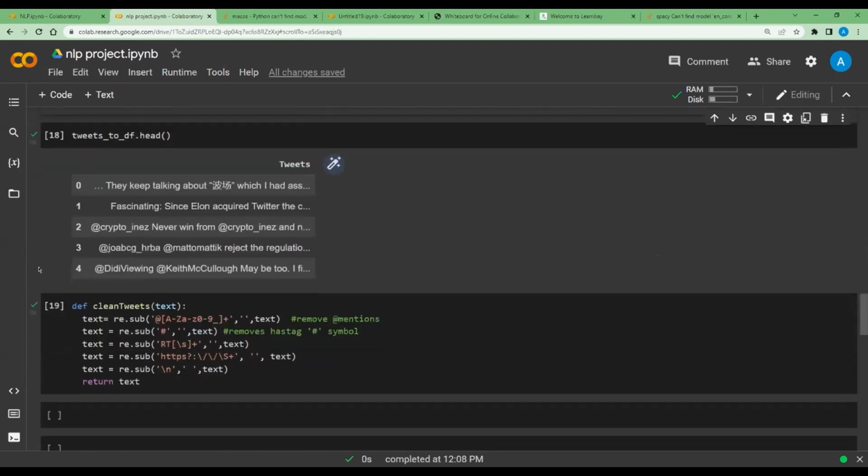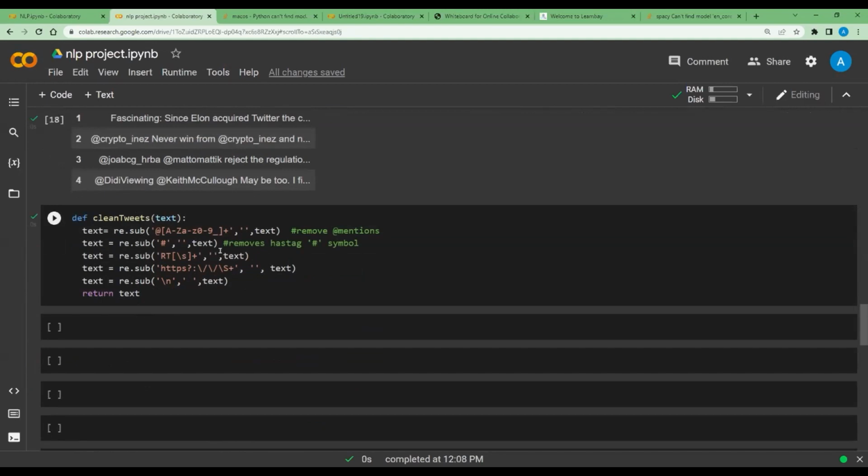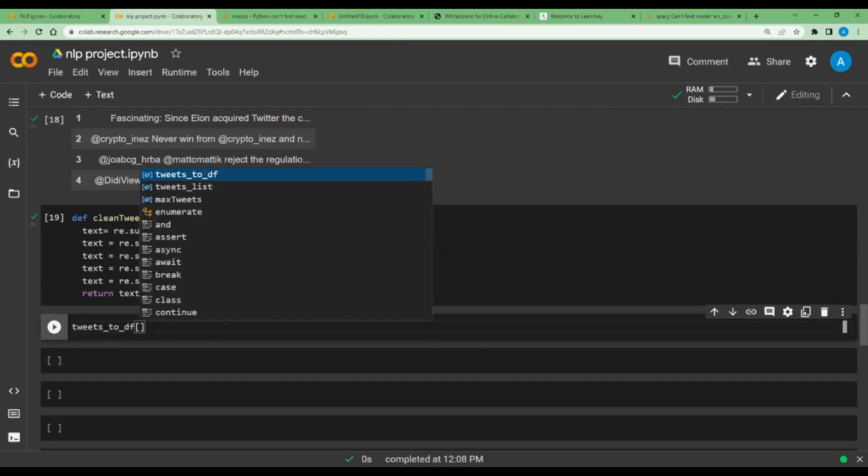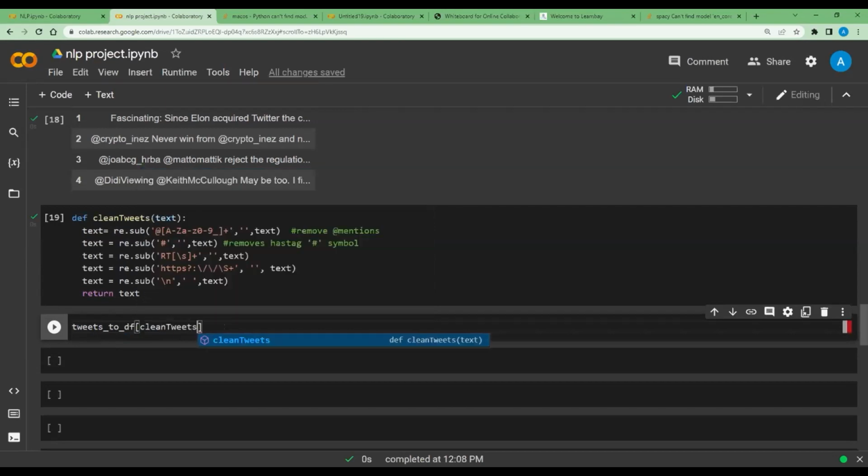So it's been converted, we have seen the head. And we have created the clean function. Now let's clean the tweets as well. It's not enough to create a clean function, we have to apply that clean function to our data frame as well. So I'll create a new column. Let me think of the name. Maybe clean_tweets. I want the cleaned tweets separately, so clean_tweets is the name of the column that I want.